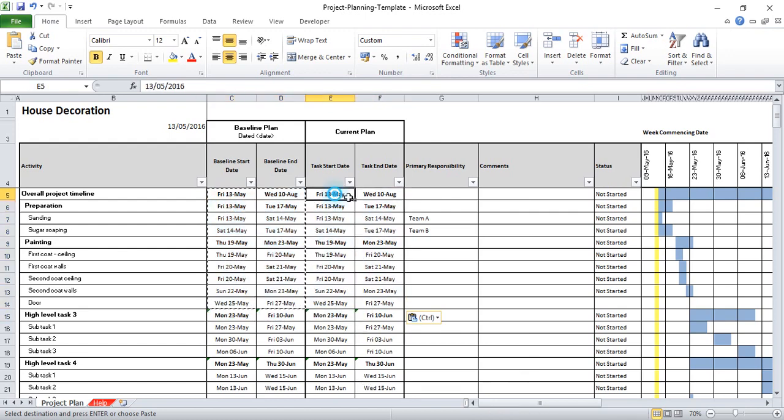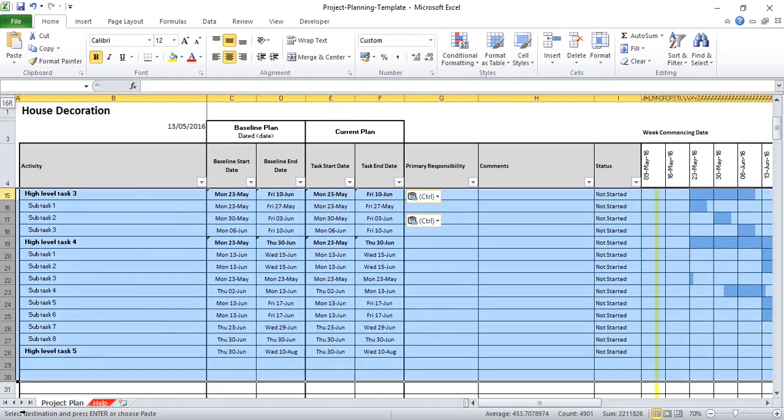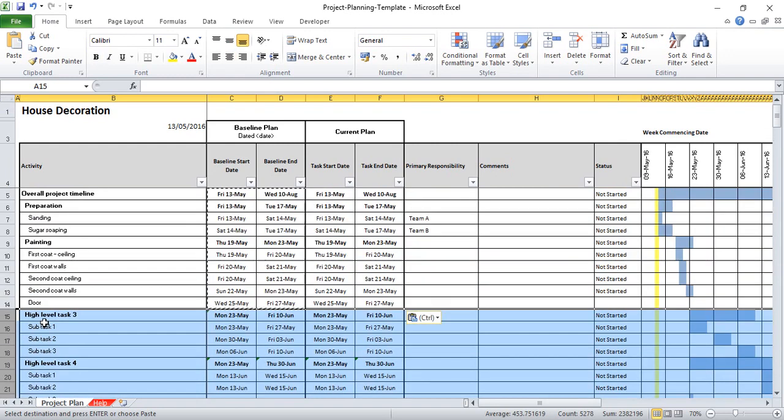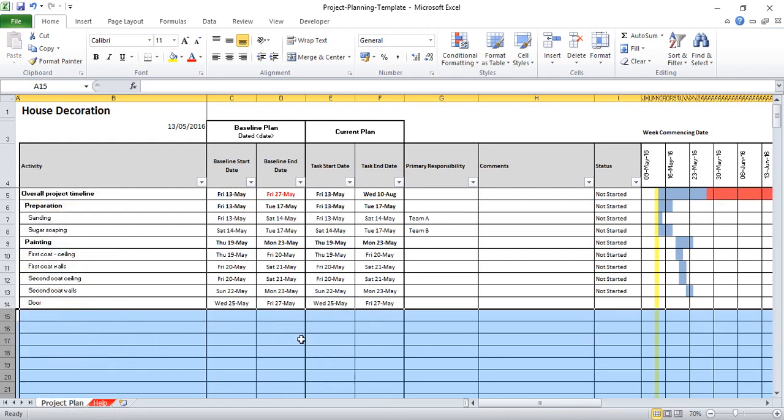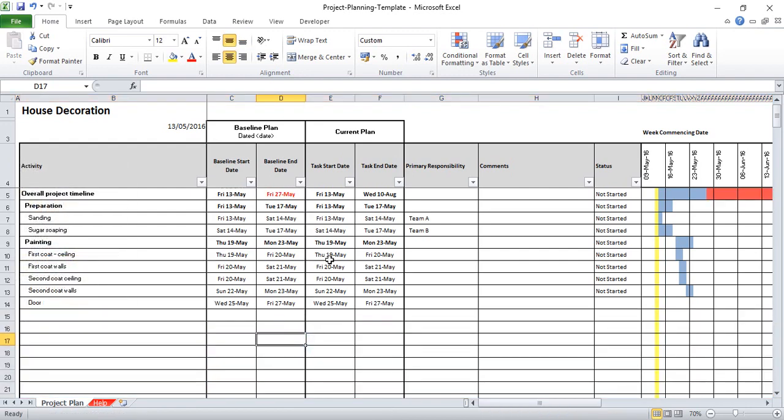My baseline is the same as my current plan, and I don't think I need these tasks down here, so let me just delete all of these. I can delete them in various ways. I can right click and go delete. I could clear contents if I want. Maybe I'll just clear contents for now.